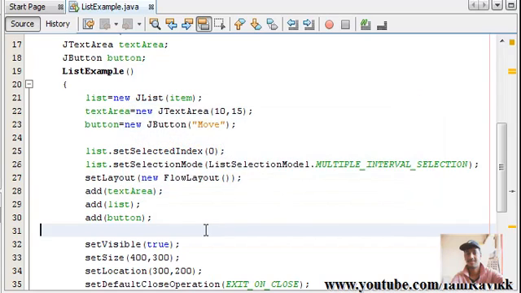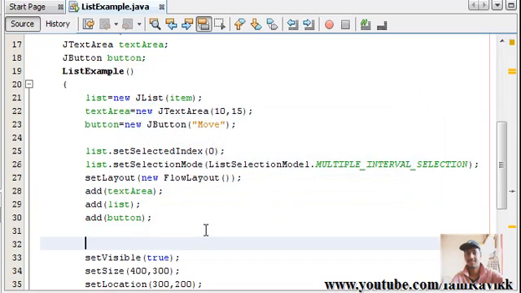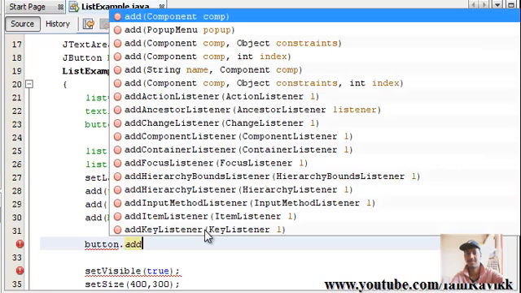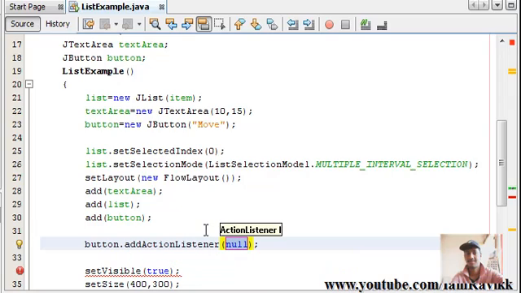Okay, so we saw how to select more than one item at once by just pressing the Control key and clicking on whichever item you want. Now let's code our button control, that is Move. So button.addActionListener, as we have discussed what an action listener is, and if you're not aware of this, please watch my previous video.